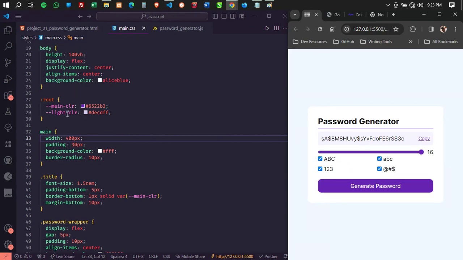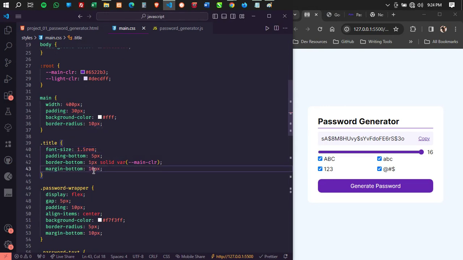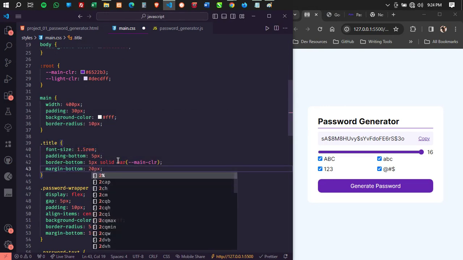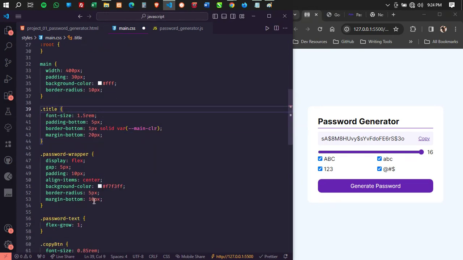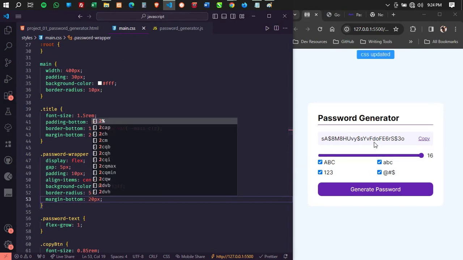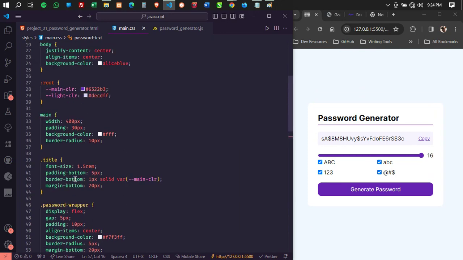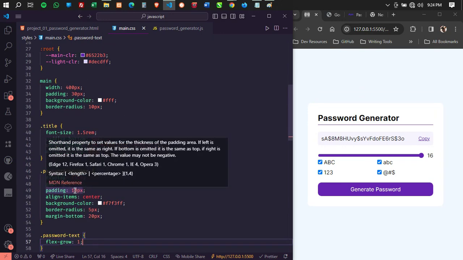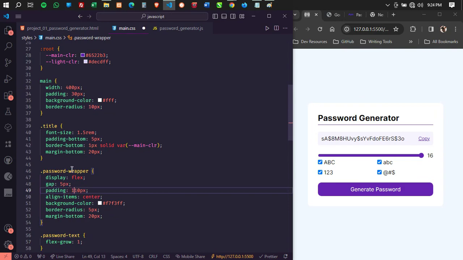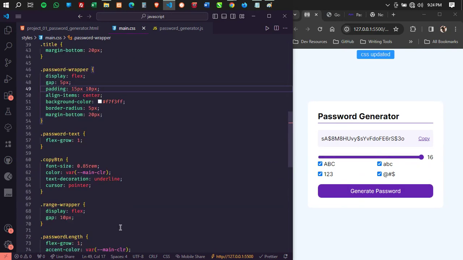And let me just increase the spaces so it looks a little better for us. And make this 20 so we can have everything spread here for us. And then I think this is okay. So the password wrapper, my padding, I can make it 15 pixels for top and down. All right, and so everything looks better for us.